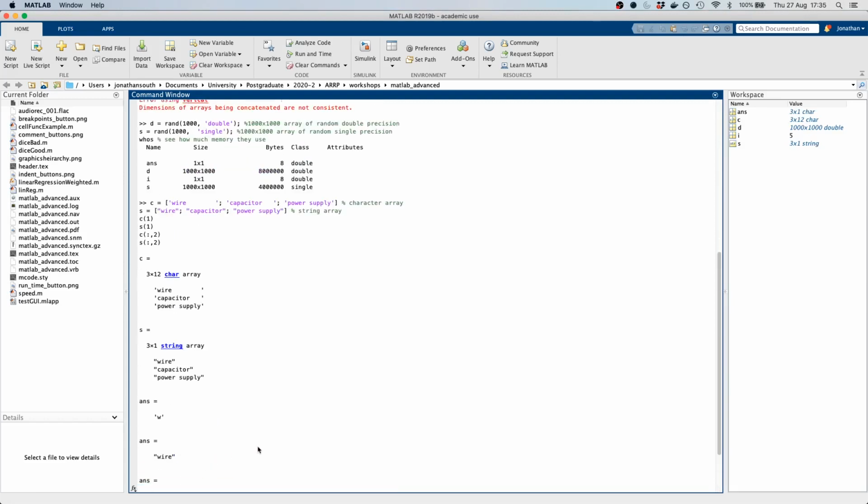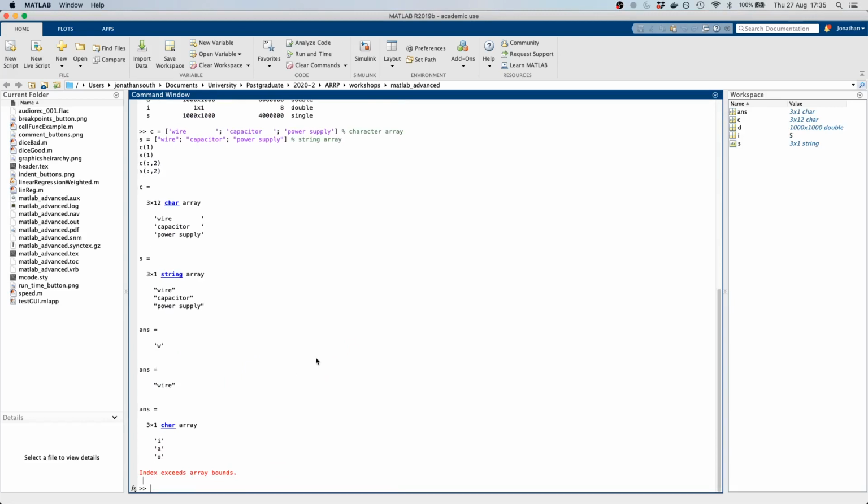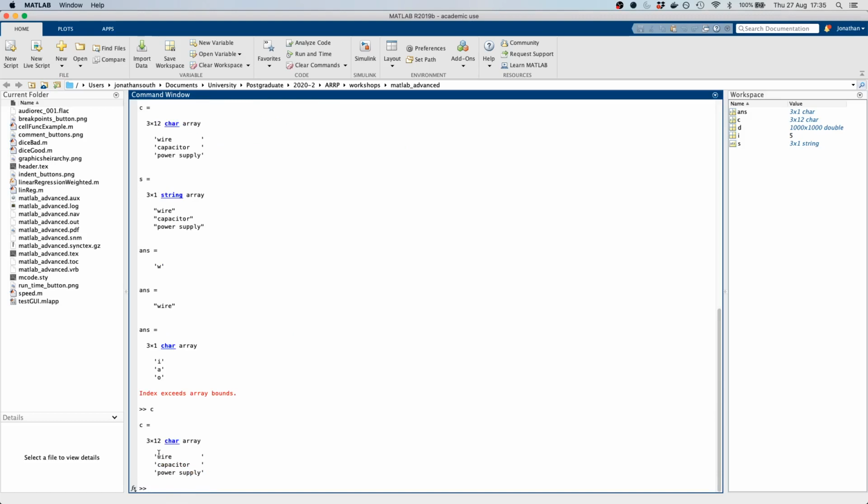Okay, and you can have a look at what happens when we've got those defined now. So in a character array, all the rows must be the same length. It's basically like a matrix, but with characters in it, so it needs to be uniform in size. So you can see that wire has to be padded with spaces for this to be a valid character array, which is a 3 by 12. So it's 12 characters wide and 3 downwards.